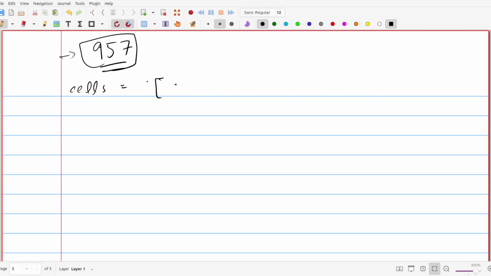We have 0, 1, 0, 1, 1, 0, 0, and 7. Oops, I mean 1. 7 is not possible, it can't be in there, because 0 means the prison cell is vacant, and 1 means that the prison cell is occupied.